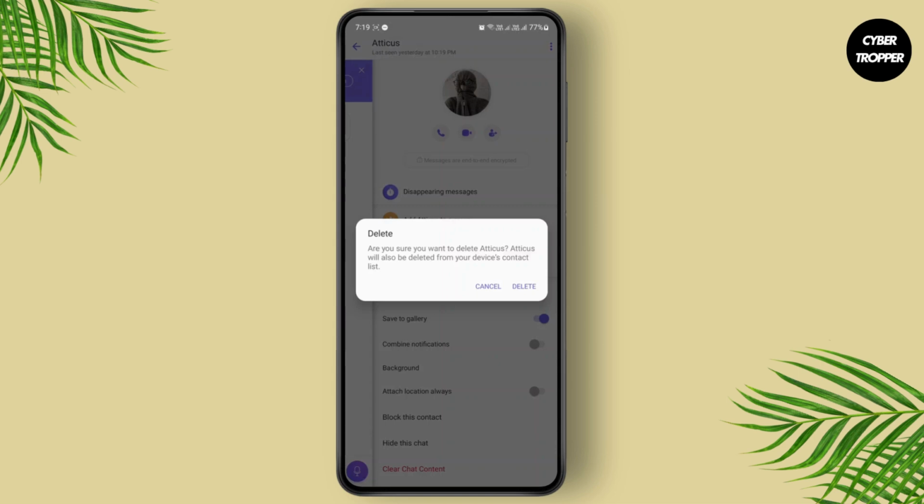Now, this pop-up will appear asking if you really want to delete this from your device contact. And if you're sure you want to delete it, tap on delete. And then your contact will be deleted from Viber.